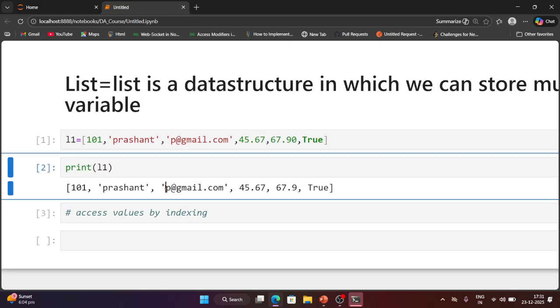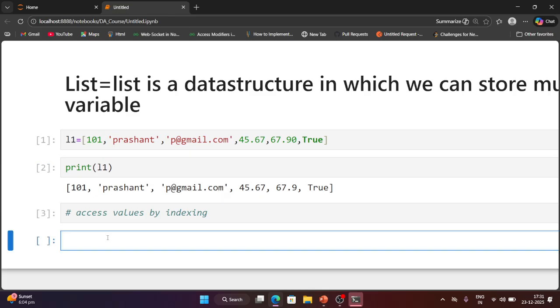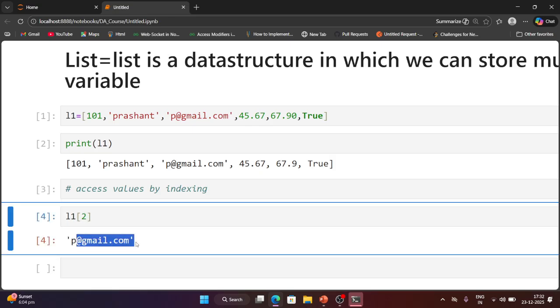Suppose I want to access this value. What do I have to write? This is on index number 2. How is it on index number 2? Because if you start from 0, then 1, then 2. So how to access by indexing? You have to write L1, then give square brackets, and index number 2. Just execute this. Here you are getting your email, which is present on index number 2.